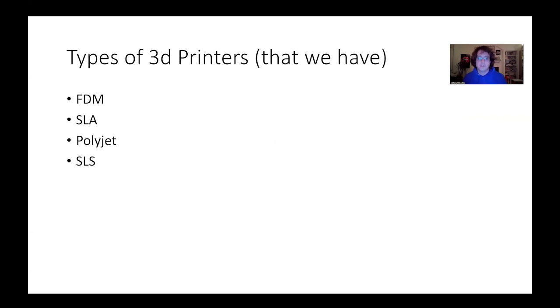I could also throw in this video how to submit a ticket through the ticketing software system. Basically, the technologies we have are FDM, SLA, PolyJet, and SLS. FDM stands for fused deposition manufacturing. SLA stands for stereolithography. PolyJet is not an acronym, but SLS stands for selective laser sintering. So let's go over those in a little bit more detail.